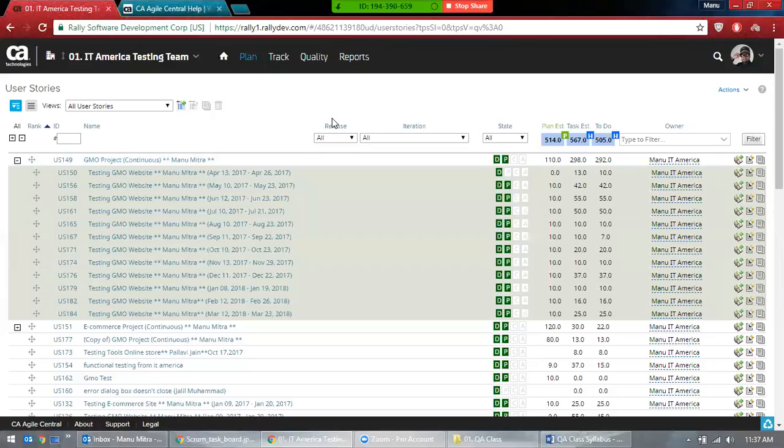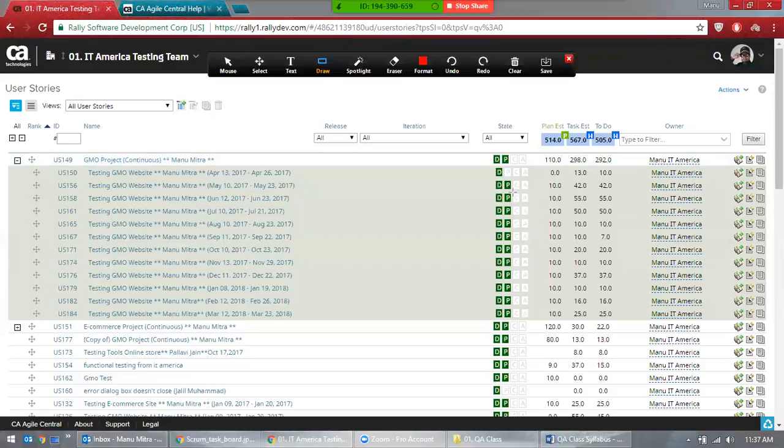So if you see, this is the time limit, okay. This is the time limit for your user story. This is how much time is planned, how much is remaining. This is the time for your user story. So that means how much time is required to complete this whole user story actually, okay.